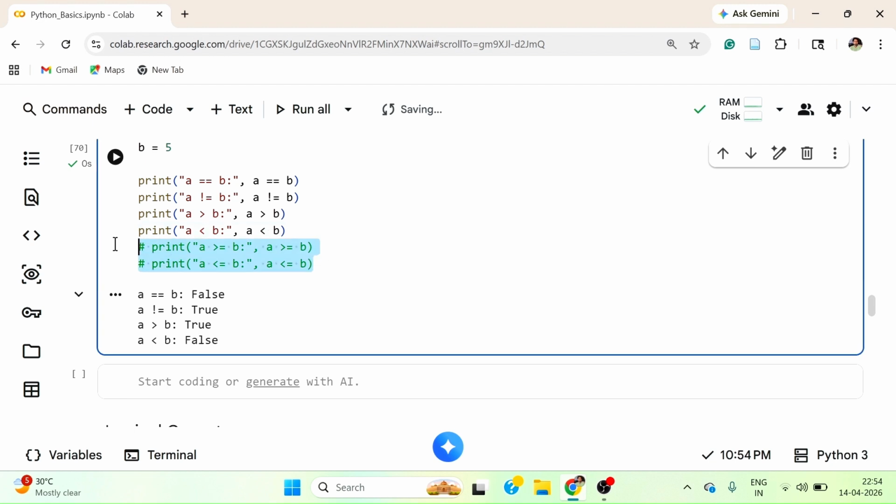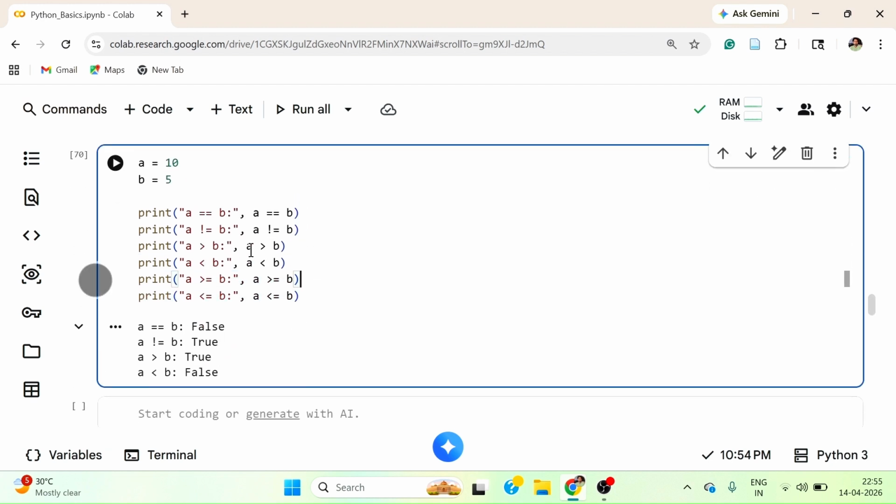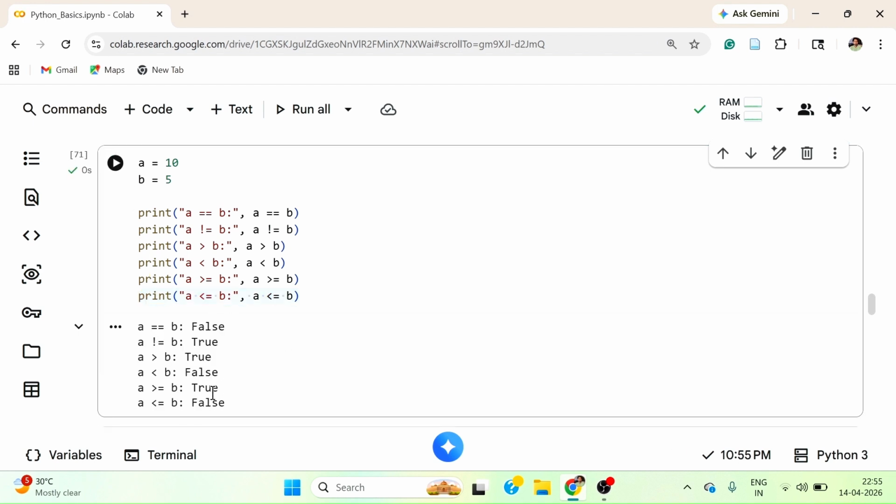And for greater than or equal to and less than or equal to, it will also give us true and false. Since a is greater than b, this print statement will give us true, and the other condition of our print statement will give us false. Let's run this. So we are getting true and false here based on our conditions.